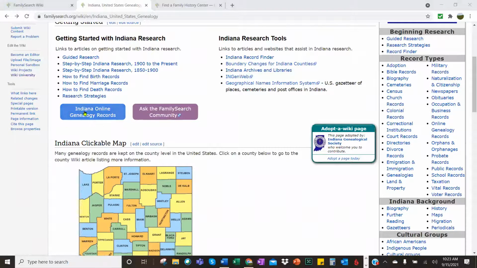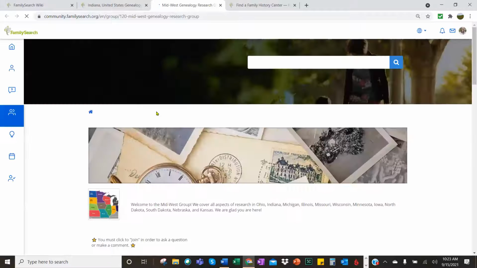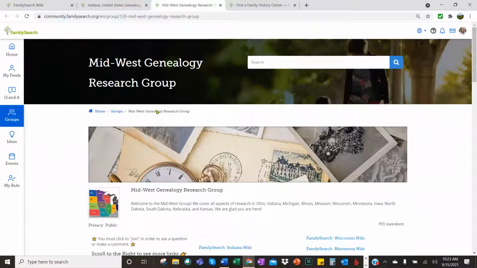So here we have Indiana Online Genealogy Records. Again, we saw that, the list of records. I'm going to ask the FamilySearch community. And this is going to pull me up into the FamilySearch community. So the FamilySearch community groups, they'll have groups on many places, but like we saw in Europe or maybe in other countries that don't necessarily have a lot of information or people interested in them right now, they may not have groups on them.